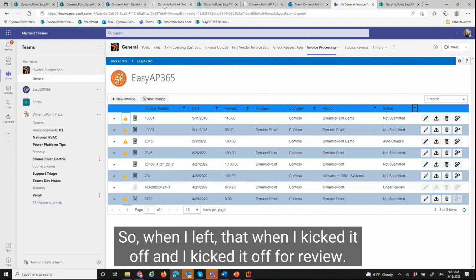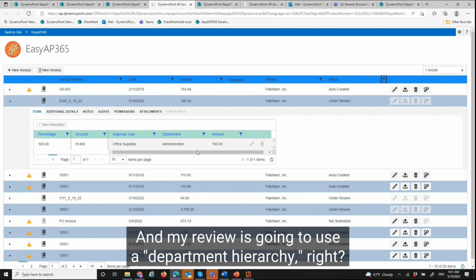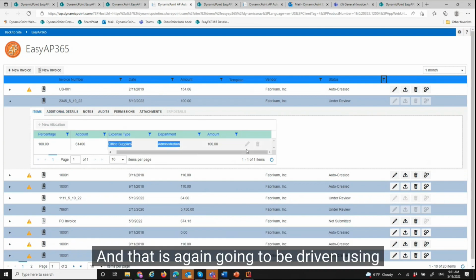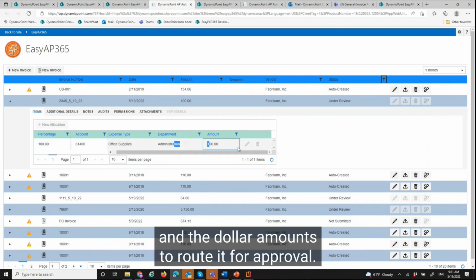All right, so when I left that one, I kicked it off, right? And I kicked it off for review. And my review is going to use a department hierarchy, right? And that is, again, going to be driven using this Power Automate workflow, but it's leveraging the departments and the dollar amounts to route it for approval.